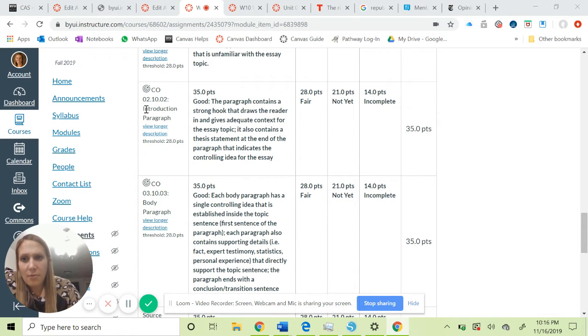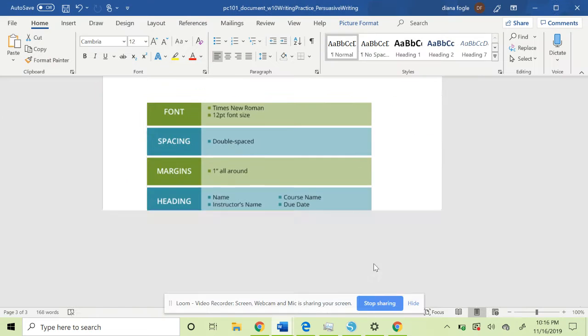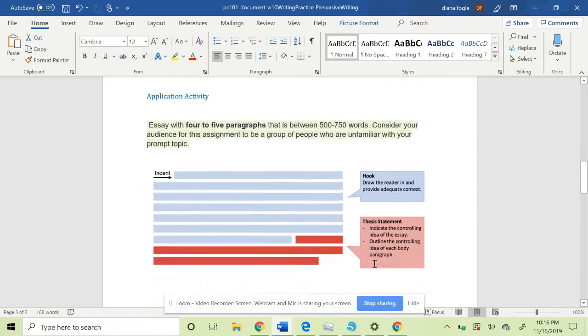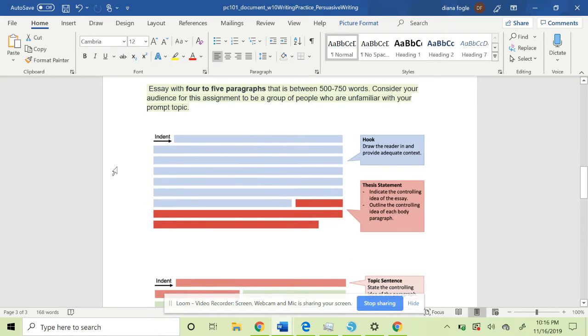35 right here for the introduction paragraph. The paragraph contains a strong hook that draws the reader in and gives adequate context for the essay topic. It contains a thesis statement at the end of the paragraph that indicates the controlling idea for the essay. So as you remember, for your introduction paragraph, you need to have a hook that draws me in, something that gets me to want to read about it.